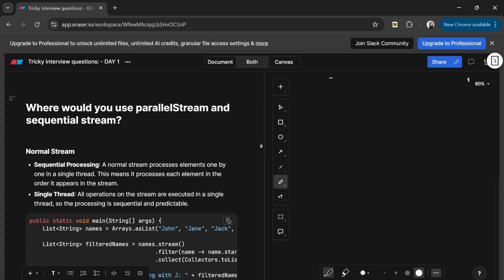Okay, so our next question is where would you use parallel stream and sequential stream? This is, of course, in the context of Java 8, where lambdas and streams were introduced. We have this stream method, and we have another method called parallelStream, right? Where would you use each of them can be a potential question, because you might say everywhere I'll use stream, or maybe to increase my throughput, everywhere I'll use parallel stream. It doesn't really work like that.